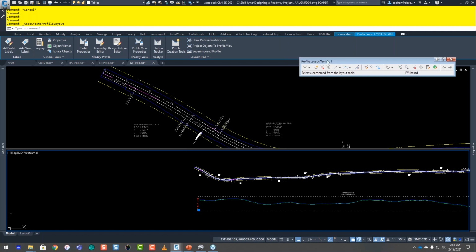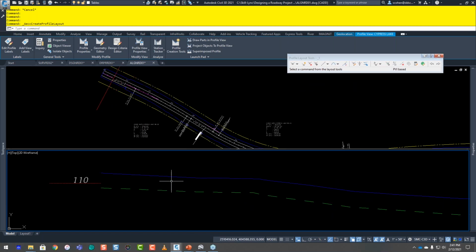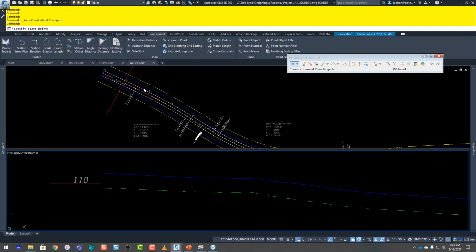So now I've got the profile layout tools here. Now let's say I want to start with existing. There are a couple of ways. Of course, I could just snap here, but what I want to show you is, I'll just draw tangents for now. There are a couple of tools you can use. Now, let's say I need to start from a specific surface. This one's pretty straightforward. I could just snap, like I said, but there is actually a transparent command here. I'll show it to you in another example later on.